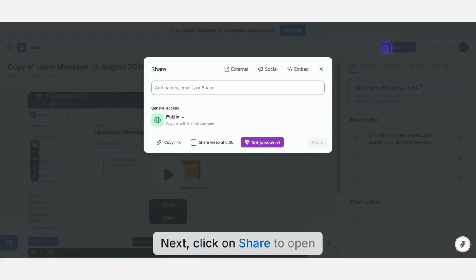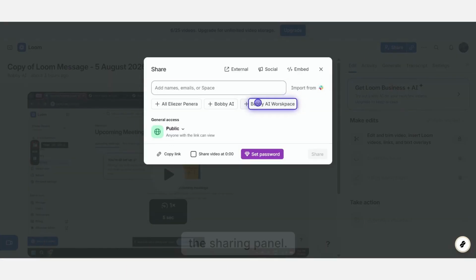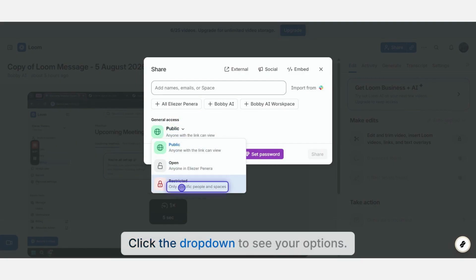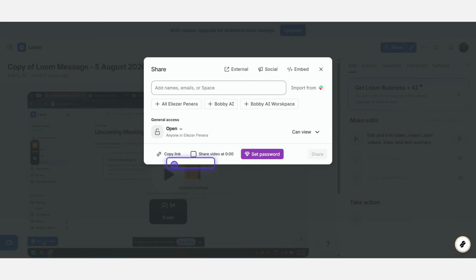Next, click on Share to open the sharing panel. Look for the General Access section there. Click the drop-down to see your options. Select Open, and just like that, you're all set.